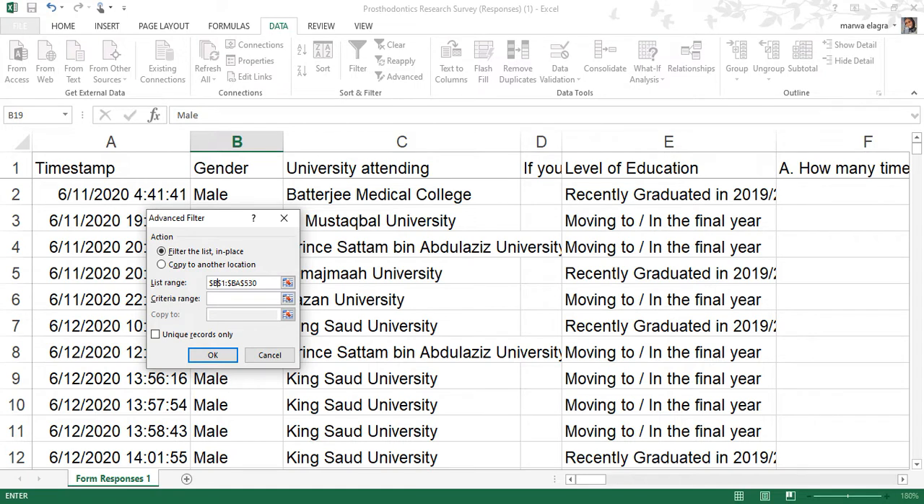If you choose to filter the list in place, the rows with duplicated data are going to collapse. They're going to be there, but they are going to collapse. If you choose to copy to another location, then you specify which location you want to copy to, and it's going to copy the unique data over there. So I'm going to choose the filter the list in place, and I'm also going to tick this little box which says unique records only, and then I'm going to press OK.